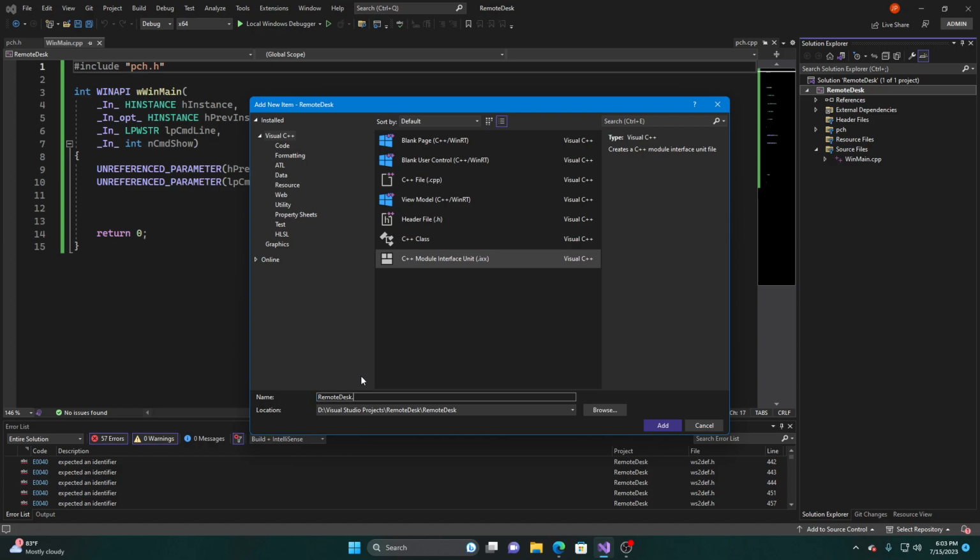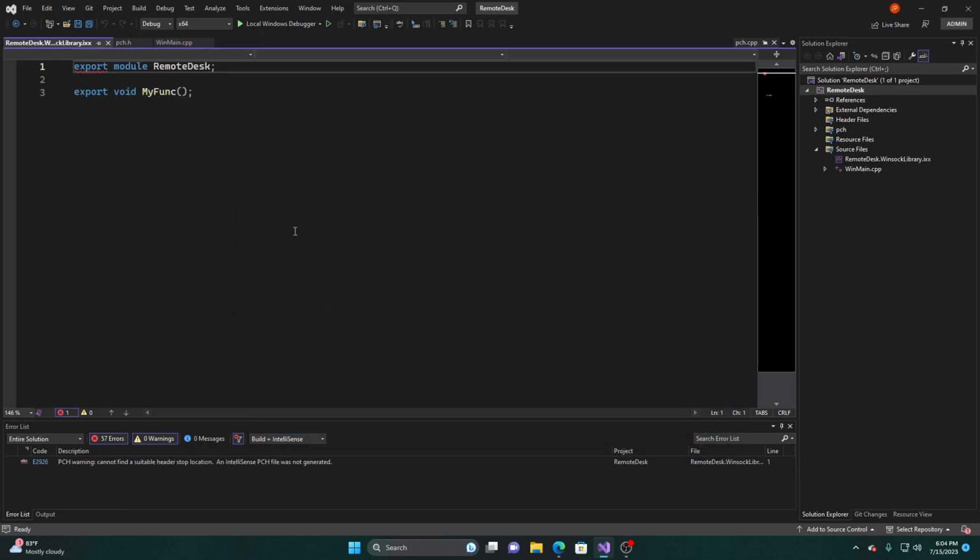And again, I'm going to use the same naming convention that I did last time, wrapping everything in the namespace RemoteDesk. This way, everything sticks together, and I can use this code in the future and know it's referencing this project. So RemoteDesk, Winsock library.ixx.